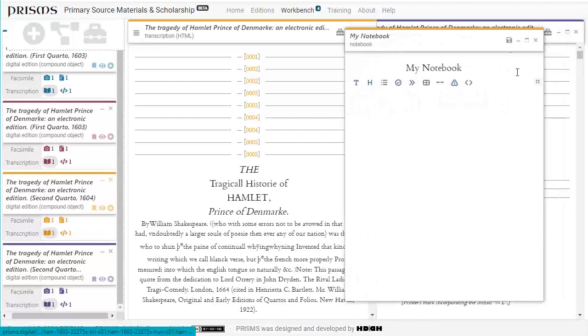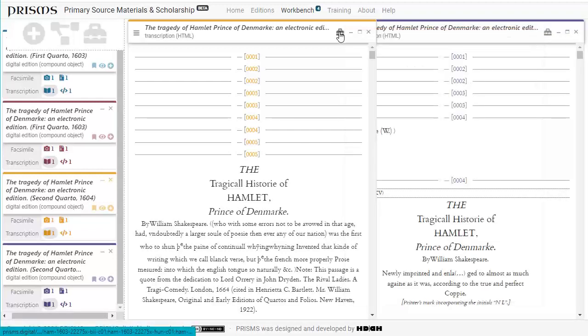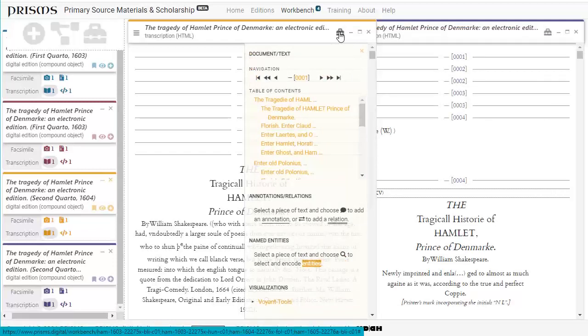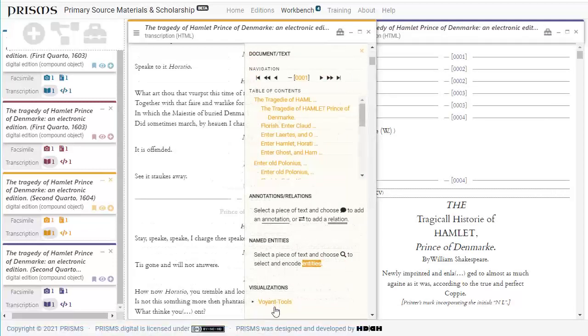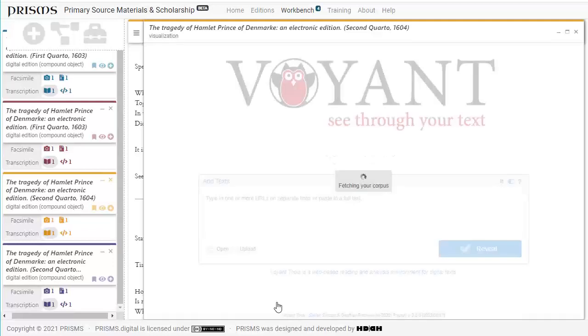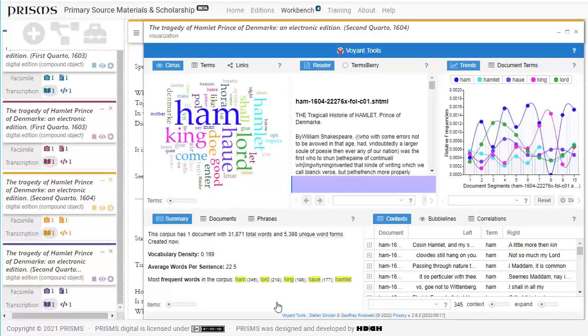The popular statistical tool Voyant Tools is also integrated in PRISMS. Plans for future tools include a TEI-aware XML editor, allowing encoded texts to be created and published directly within PRISMS, and a SPARQL endpoint to allow the sorts of complex queries that were mentioned earlier.